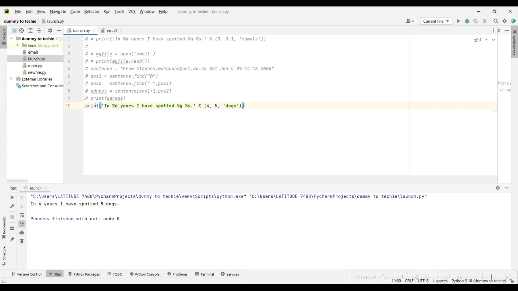So the thing is that for this particular method, it's more rigid. You see these notations there, where I see ampersand d, percentage g, percentage s, they are actually required.